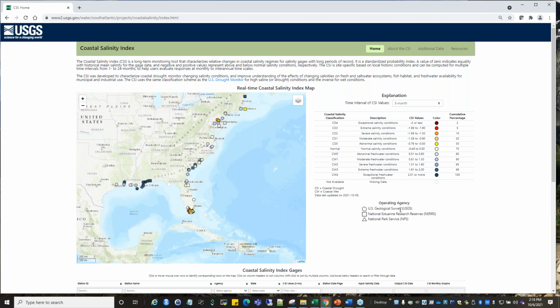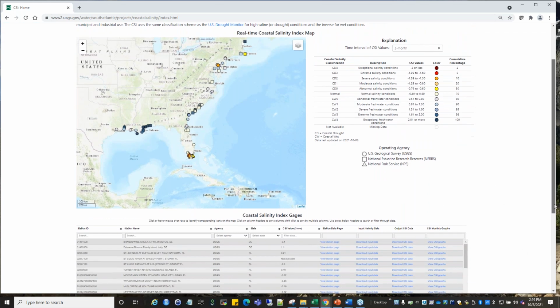USGS gauges are shown as circles. National Estuary Research Preserve systems are shown as squares. And the National Park Service gauges in South Florida are triangles. Beneath the map, we have the CSI gauge table, which we'll go over shortly.